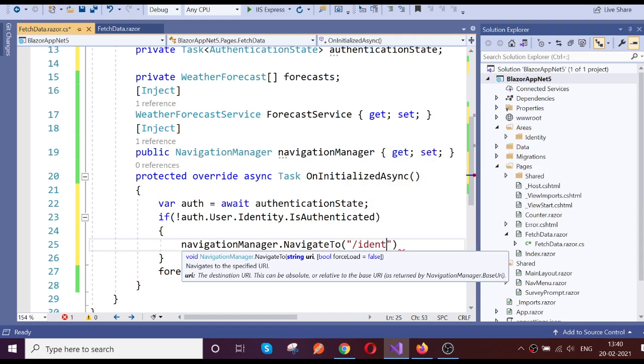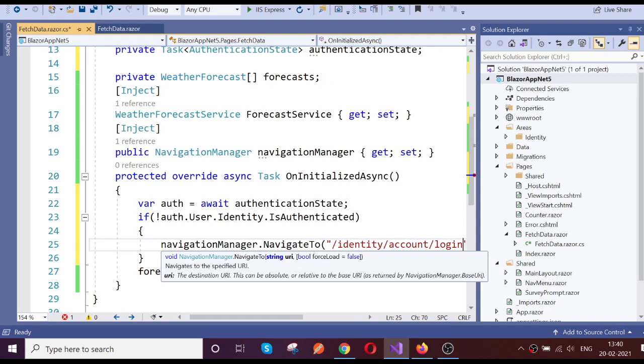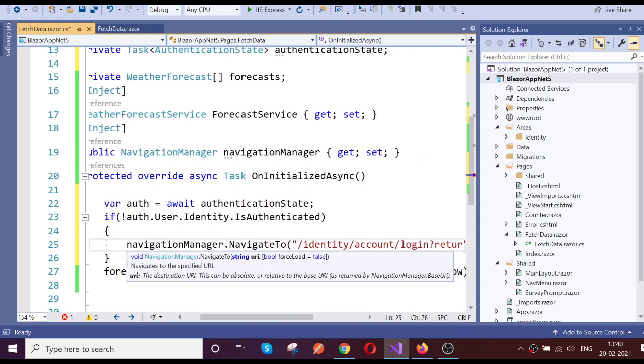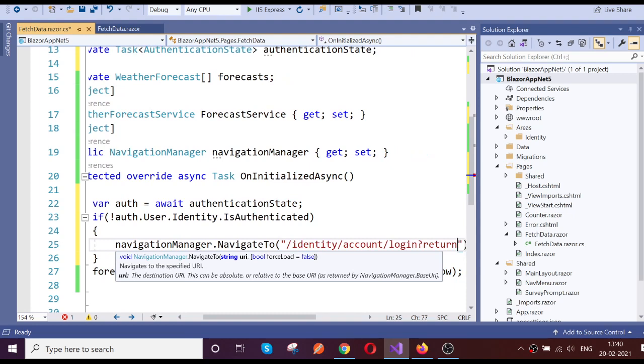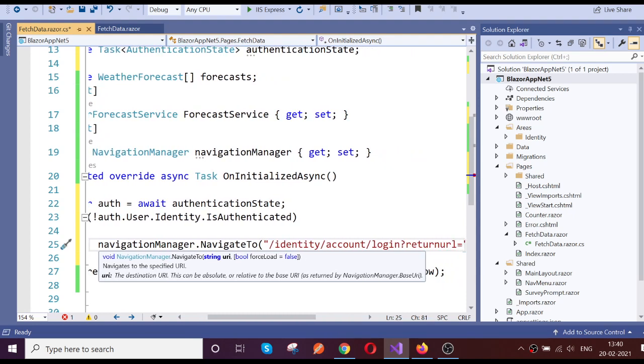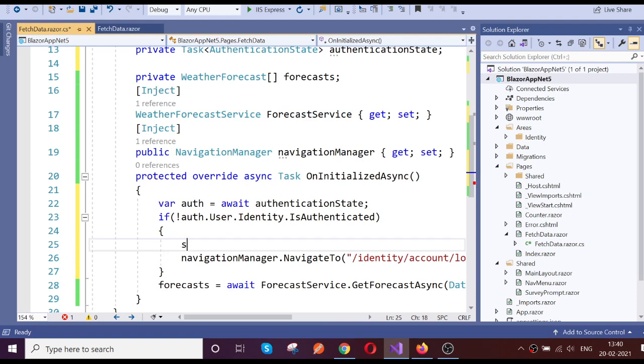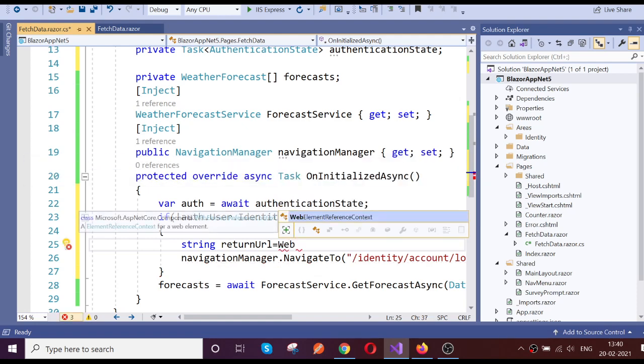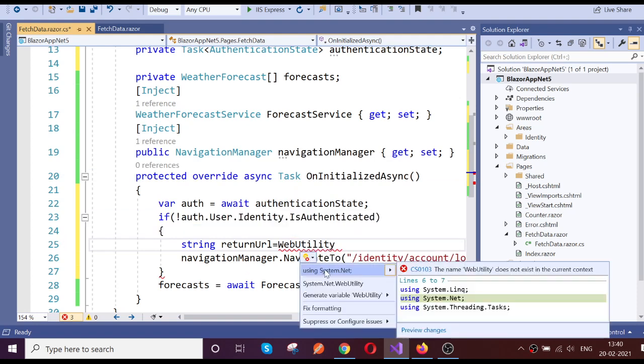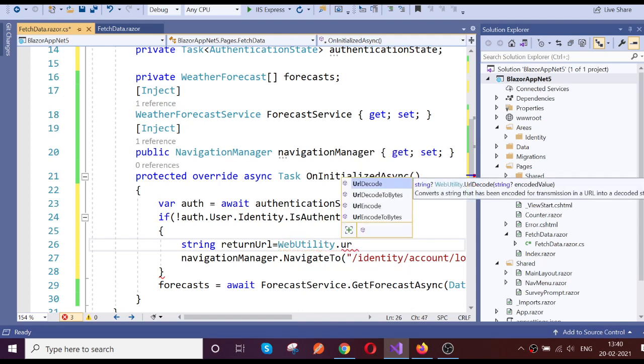Here our login page is Identity/Account/Login, then the return URL, so once login is successful, they should be taken back here. So let's create one string, returnUrl, using WebUtility.UrlEncode.